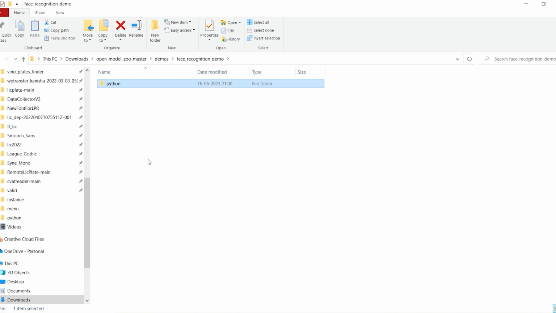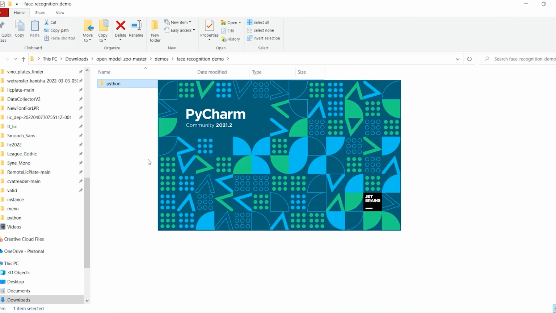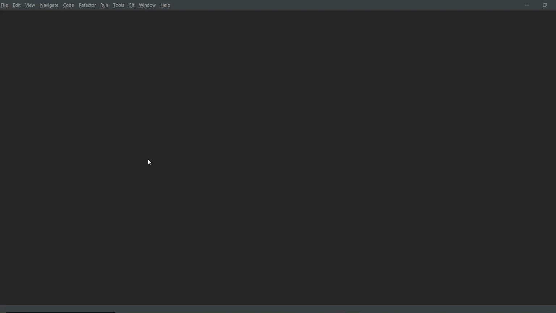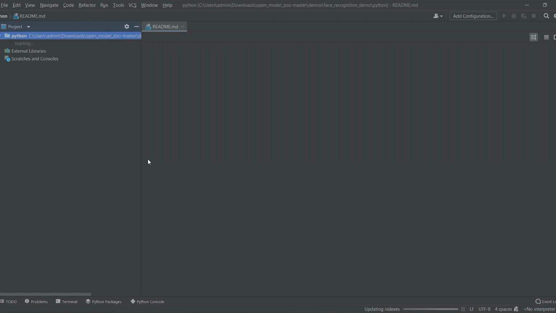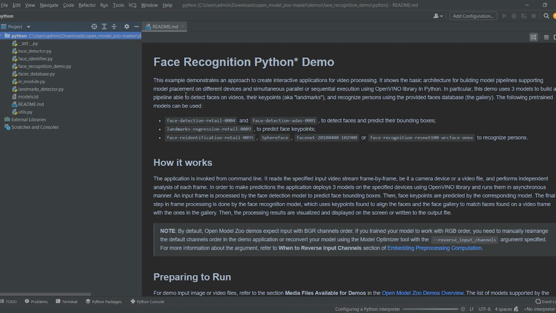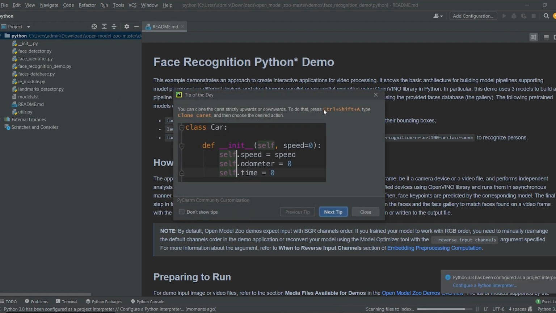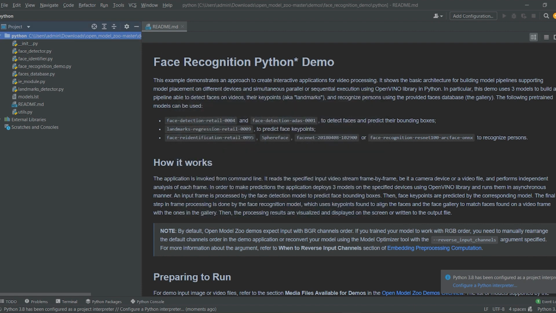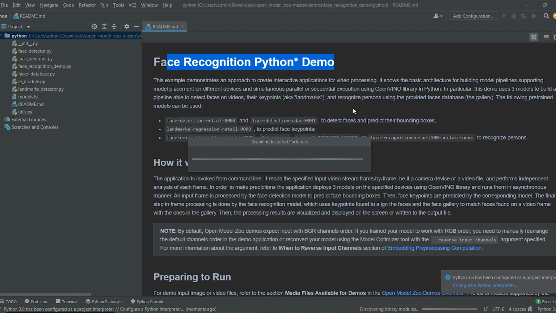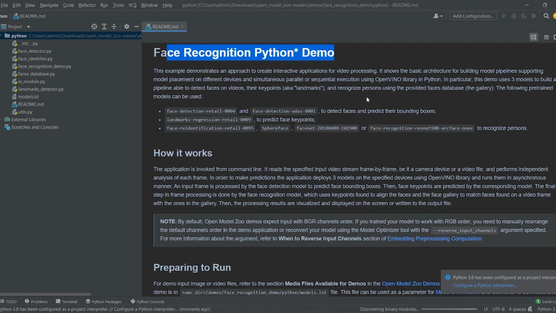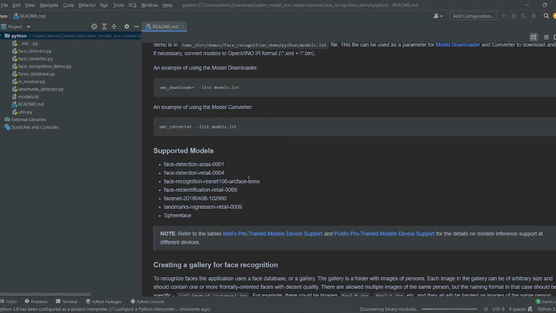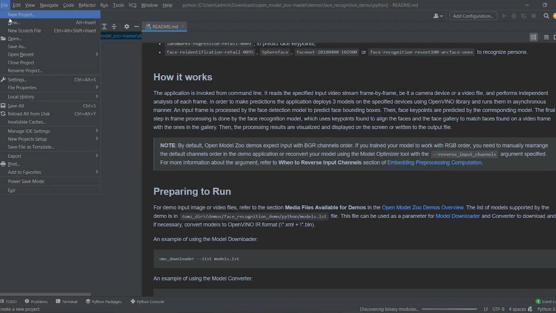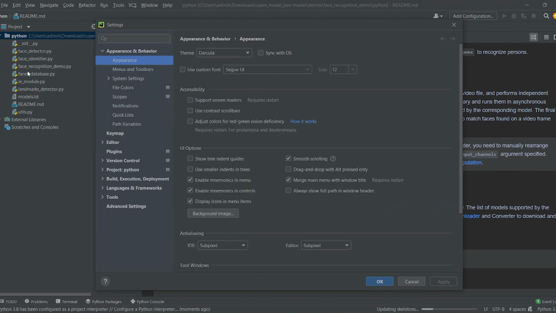So I'm opening it in PyCharm now. Right click the right mouse and open with PyCharm. So it is now opening. So you can see the readme page is visible in PyCharm. On the left hand side you will see all the Python files, and this is the readme file which has very good instructions on how to download the models and how to run the models using these Python scripts.